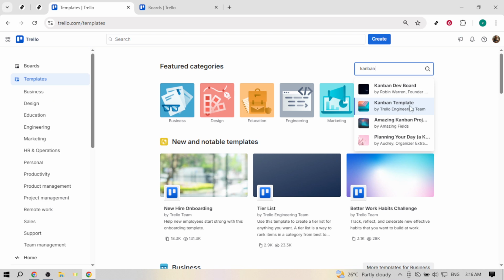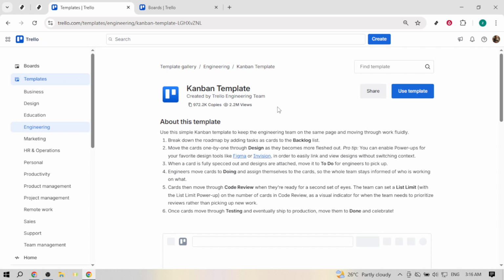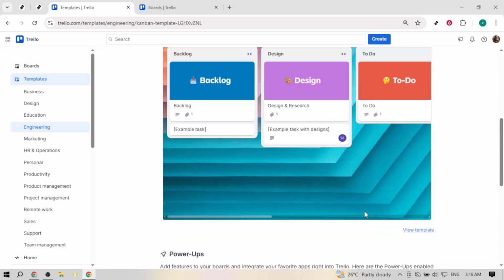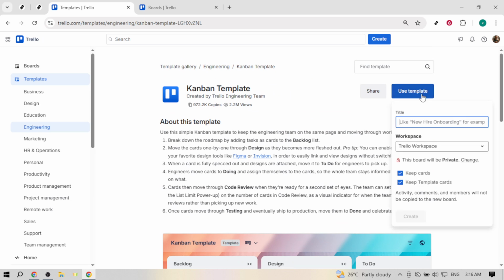It usually includes classic lists like to-do, doing, and done, along with a few example cards that demonstrate how tasks can flow through the process. Click the Kanban template to open its details. Here you can preview what the board looks like and read a short description of how it's structured. When you're ready to make it your own, click the Use Template button. This tells Trello to create a new board in your account based on that layout.